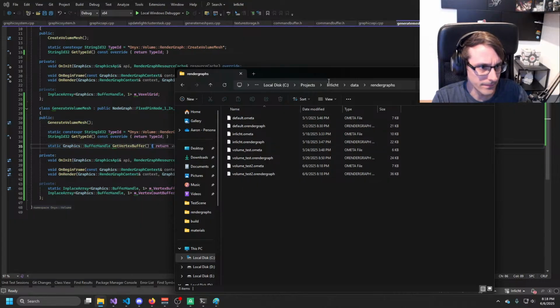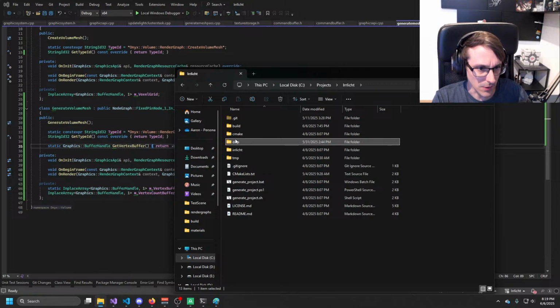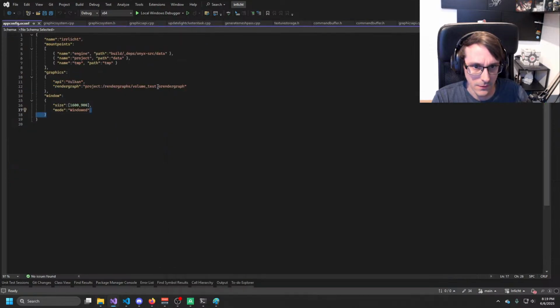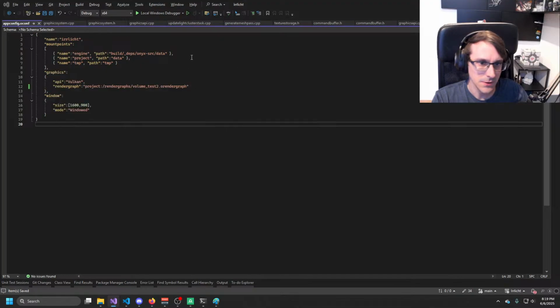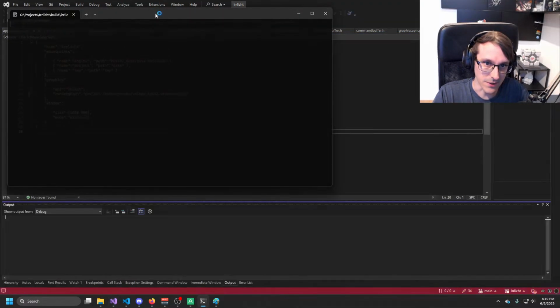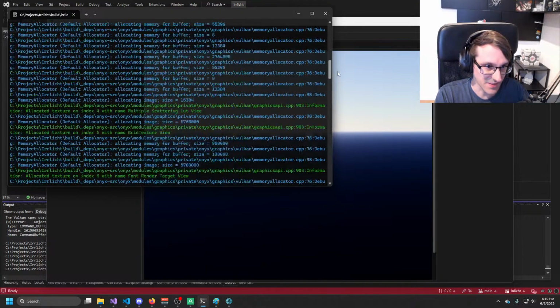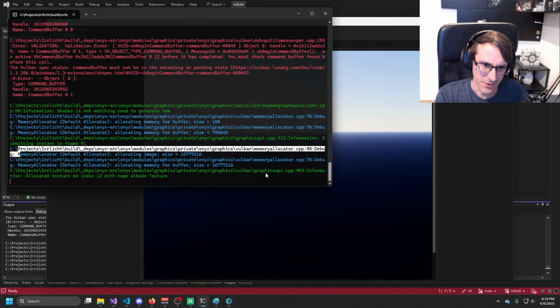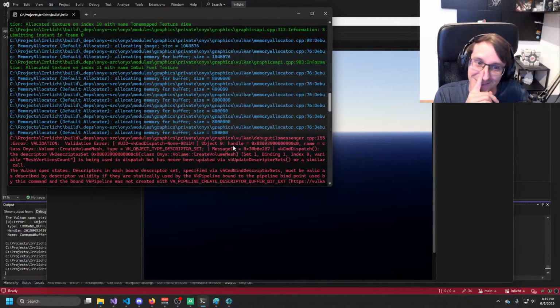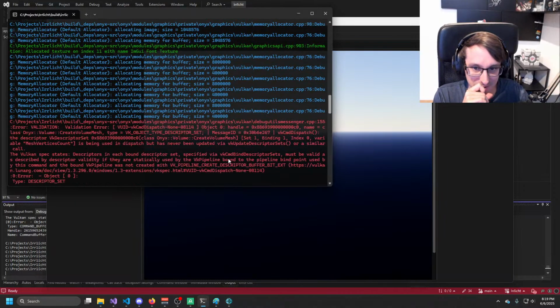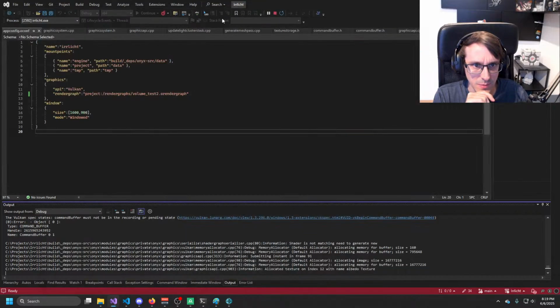That looks fine. So we can go to our app config. Volume task 2. Start and hope that we still render. Looks fine. And we don't have anything here, which makes sense. Although, does it make sense? Hold on. Oh yeah, well, it does, because create volume mesh is being used in dispatch but has never been used.